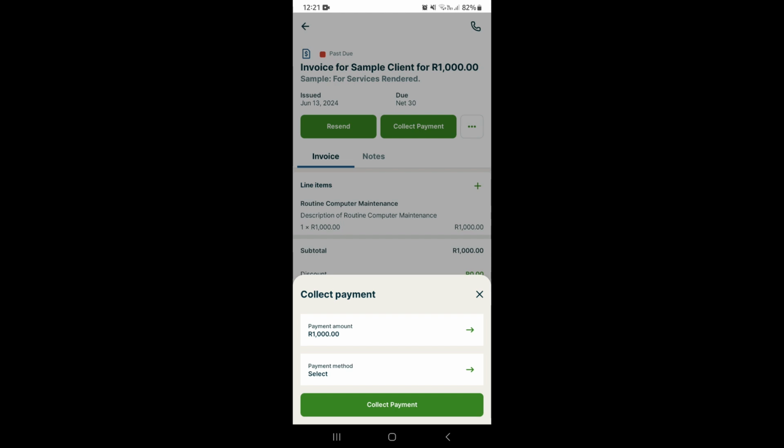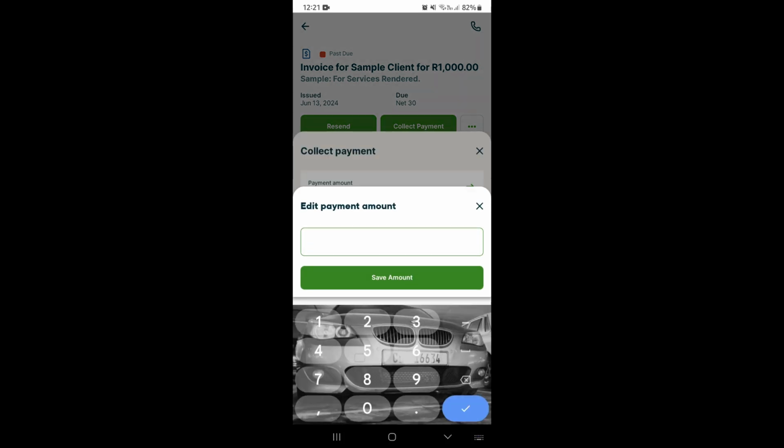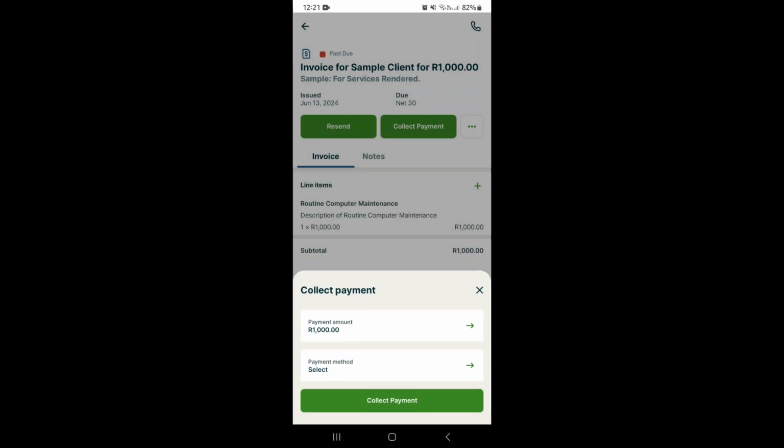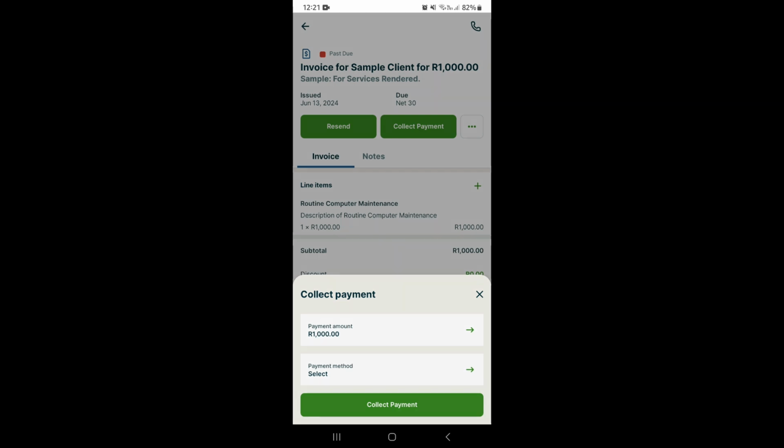Now, what I've got is I haven't got any banking details added to my account, so for me to receive any money, I will be doing it manually. So we're going to add the payment amount over here, and if you are only wanting to receive payment for a partial of the total amount, you can actually just click on that and you can edit that. But for now, I'm going to leave it as is, and then the payment method.